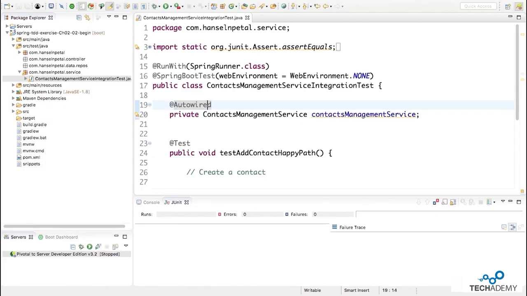The next thing I want to point out is we have our contact management service auto-wired, which is the component that we actually want to test. We want to make sure that it is a field on this test class. Now we'll begin our first test, which is the add contact happy path.